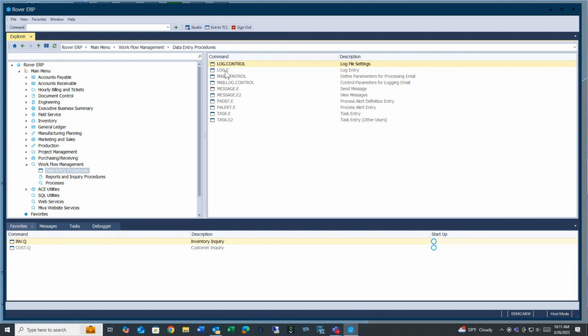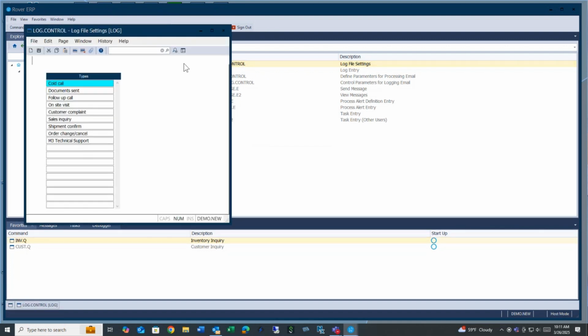We're all familiar with logs. We've seen logs on the customer inquiry, rep screens, and sales opportunity screens where you can create logs. If you ever wondered where you could define the types of logs, you can have all the types of logs you want here. Then in log.e, when you create a log, you have a drop-down of these and you can pick the one you want. If you want to limit the types, so you don't have to type them in every time you start a log, you can create them here in log.control.